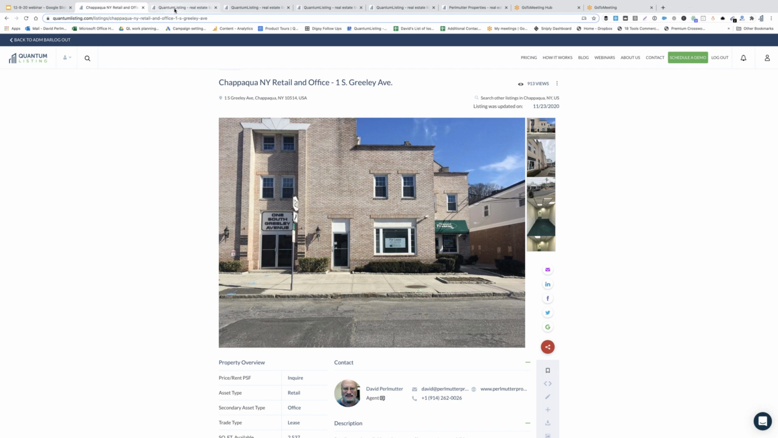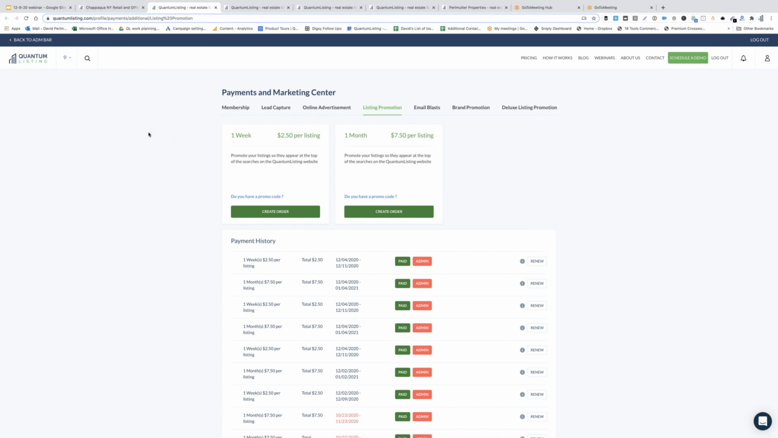So let's move on to listing promotion. Listing promotion is when you promote your listing so that it appears at the top of searches on Quantum Listing on our website. And again, for people viewing your listing on the website, if it's a promoted listing, there's a little green box around it, which just lets people know that it's there because somebody like you cared enough to spend $2.50 or $7.50 to have it show up.